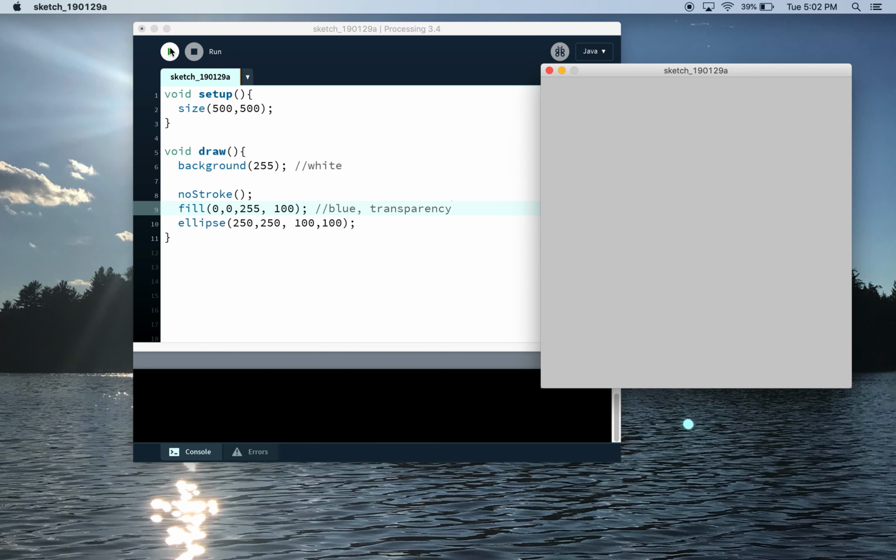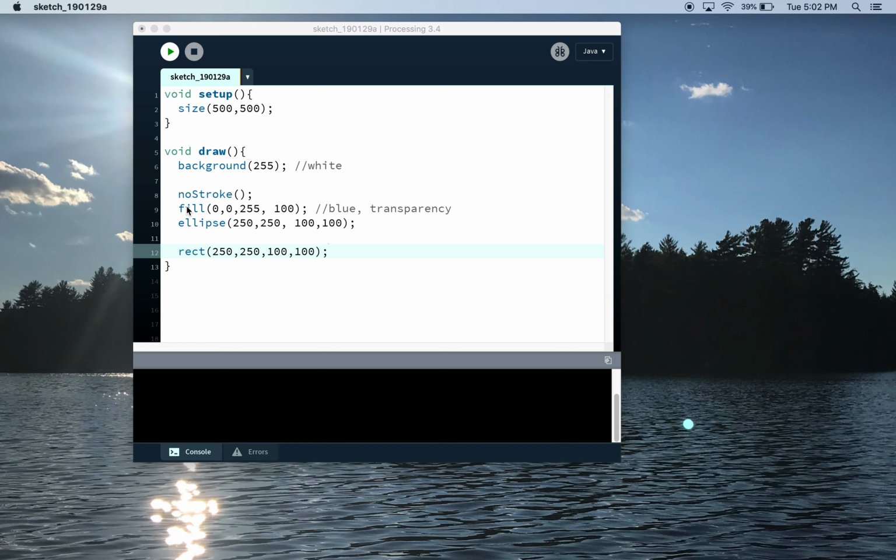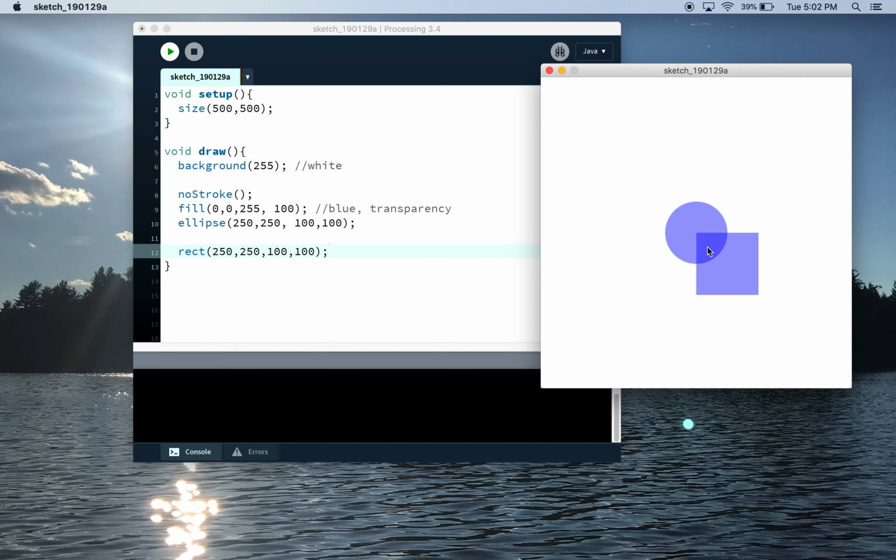This effect is easier to see if I overlap 2 shapes. So maybe I'll make a rectangle, and I'm going to put its left corner at 250, 250. I'll make this also 100 by 100. And the same fill and transparency will apply to that one, but since you're overlapping them, you can see the circle beneath that rectangle, beneath that square.